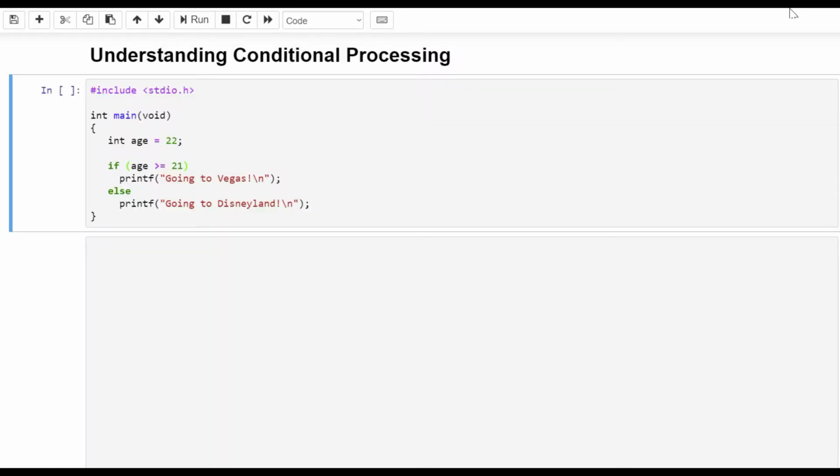When our programs make decisions, C programmers will say our programs are performing conditional processing. The two most common statements that we use to perform conditional processing are the if statement or the if-else statement. Let's look at a simple example. We're going to drill deeper in the next couple programs, but let's go ahead and get started.